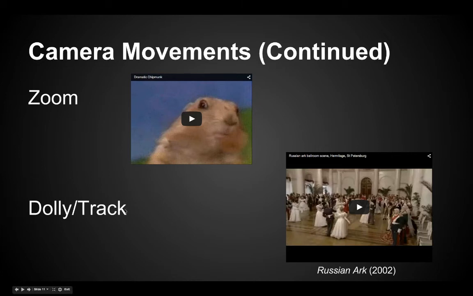There's a final camera movement, and it's actually moving the camera. So in all these other movements, you haven't actually been taking the camera and moving it through time and space, but there's something called a dolly and a track. So they're kind of synonymous. And that's where you literally take the camera and move it through space.